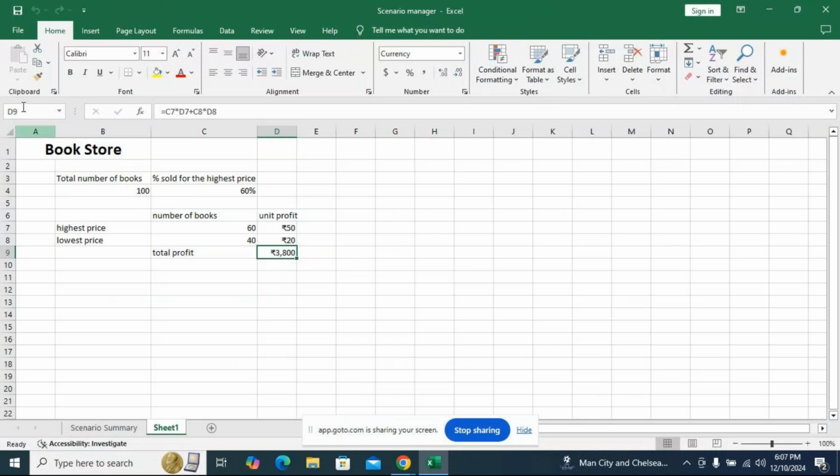See, let us take an example of a bookstore. Here the bookstore has 100 books. 60% of the books, that means 60 books, we are selling at 50 rupees, the highest price. Another few books, 4 books, we are going to sell at 40 rupees, the lowest price. So how will the unit profit be calculated?